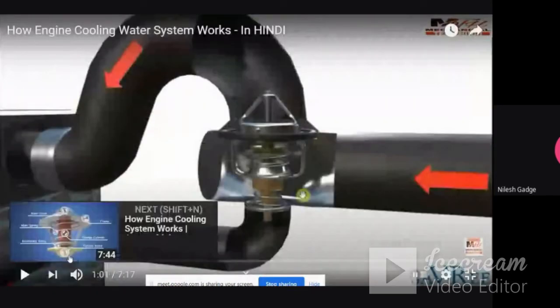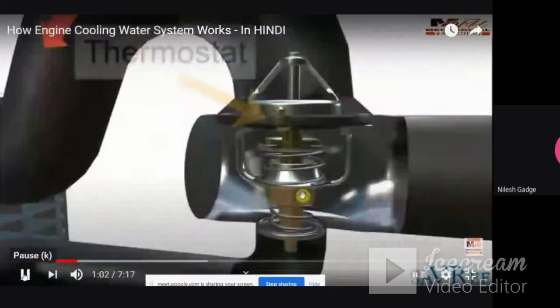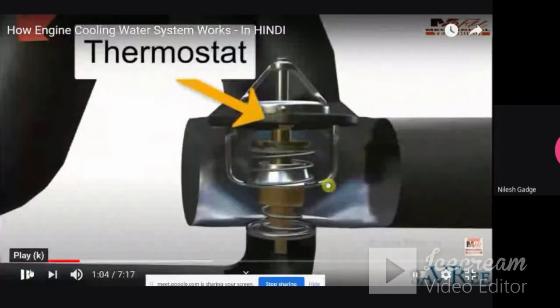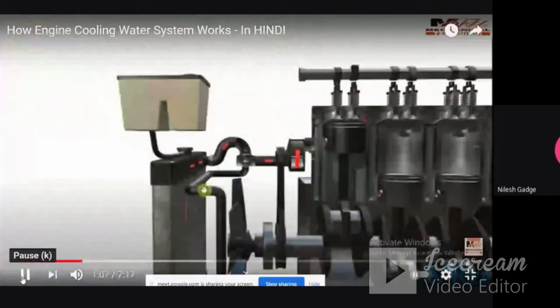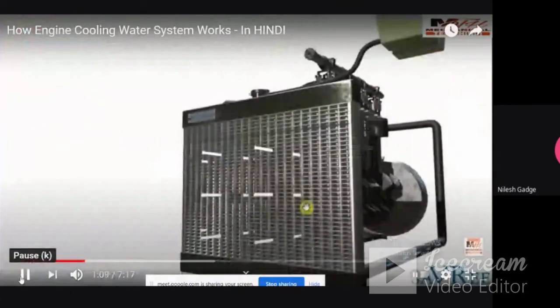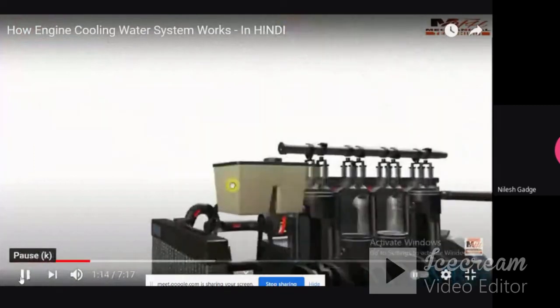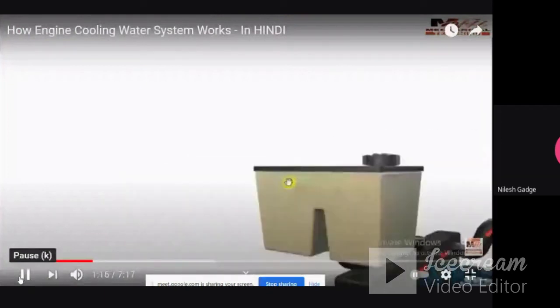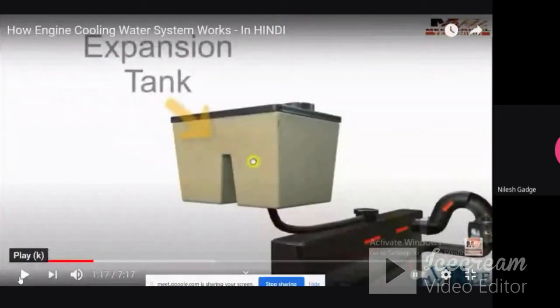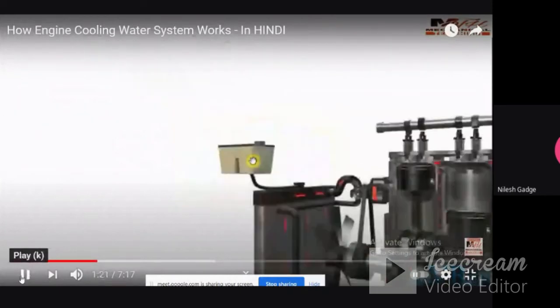How does it work? See this figure. This is a thermostat valve, which is also a very important component. This is the radiator. The radiator is also called a heat exchanger. The expansion tank is provided at the top of the radiator. A radiator cap is there. This is the radiator cap.